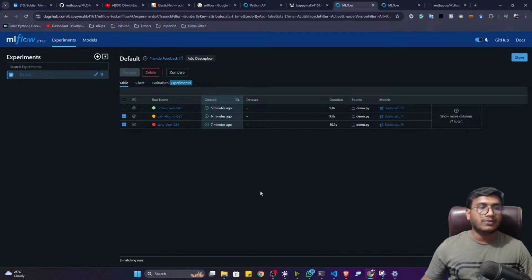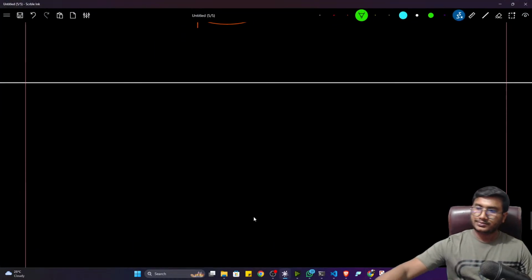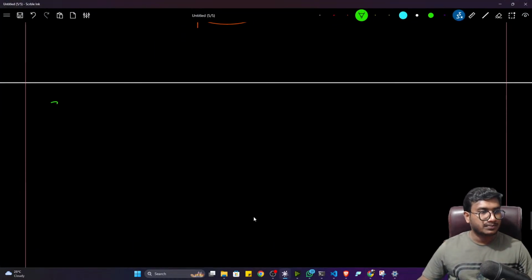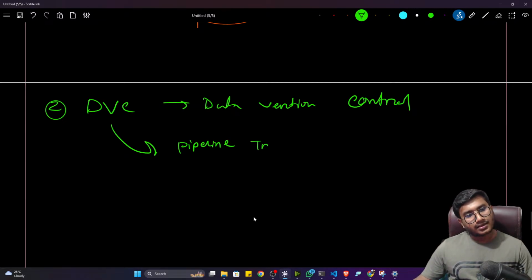So if MLflow is clear, now let's discuss DVC, the next MLOps tool. DVC's full form is data version control. We'll be using DVC for pipeline tracking.